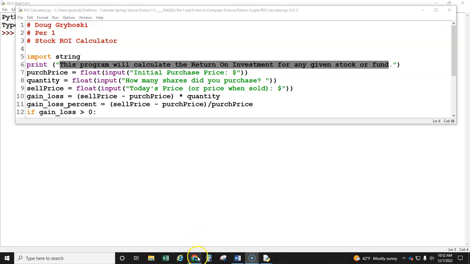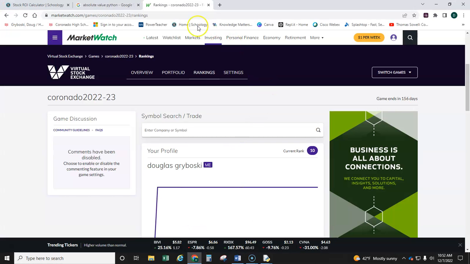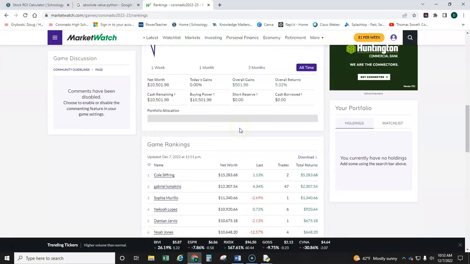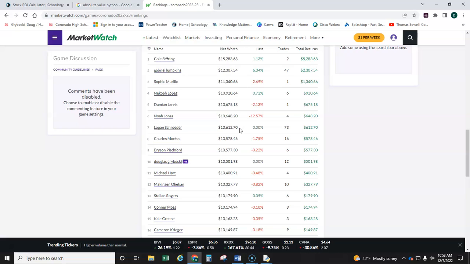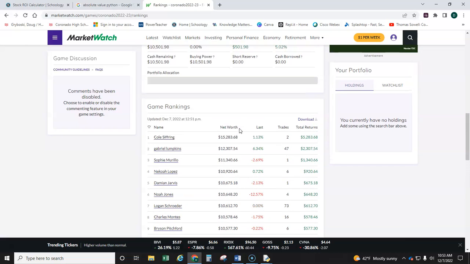At the beginning of the semester, you'll remember that we each created a MarketWatch account and we joined the Coronado 2022-23 stock market game, the one that I, Mr. Grabowski, administer here at Coronado High School every year. So just want to point out that this little calculator we're making is going to help us take a look at our funds that we've bought.